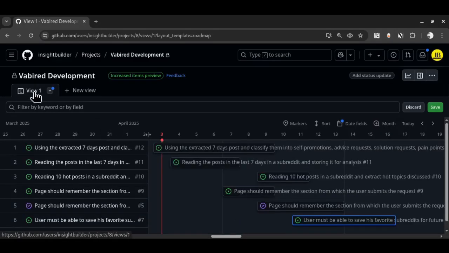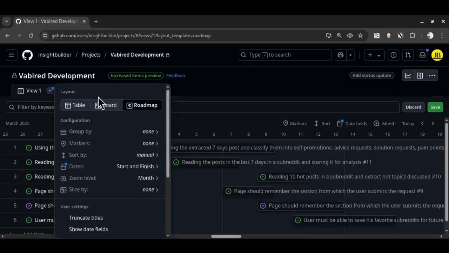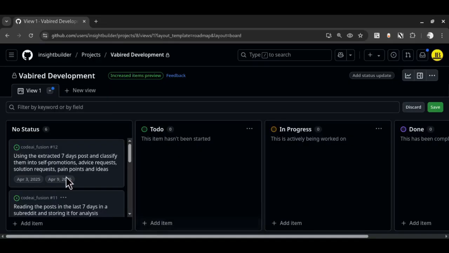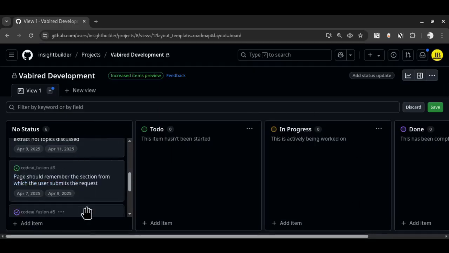We can see the View tab at the top. You can change it to board or table. You can see how these views look.